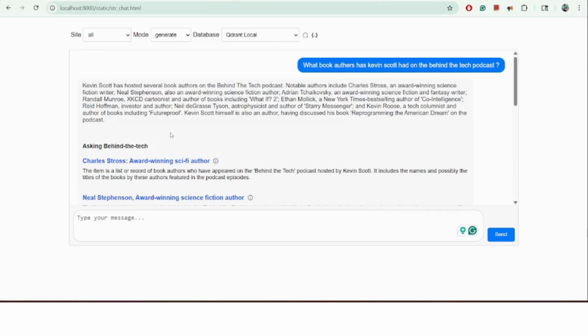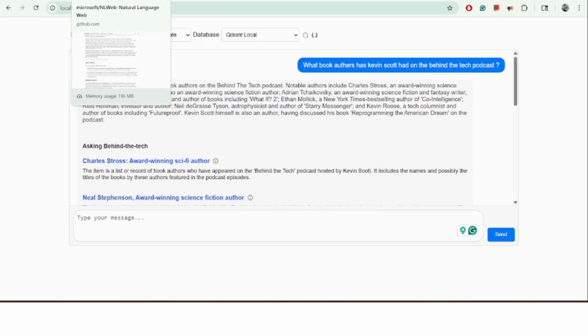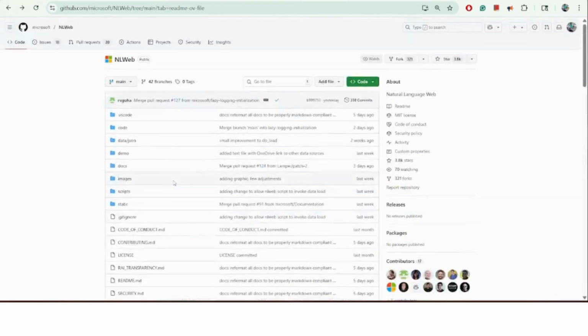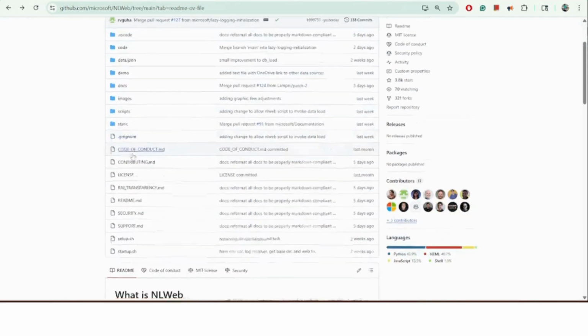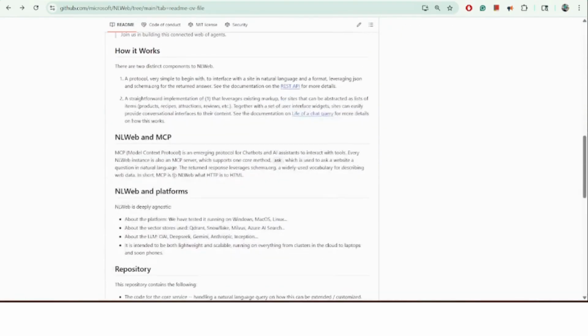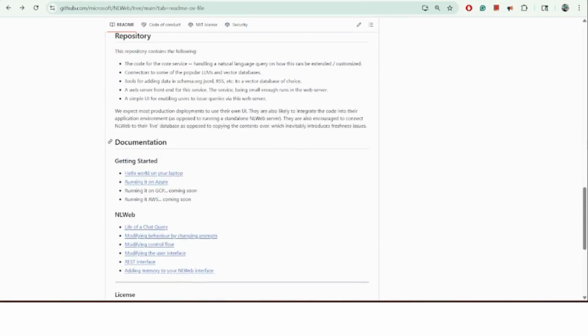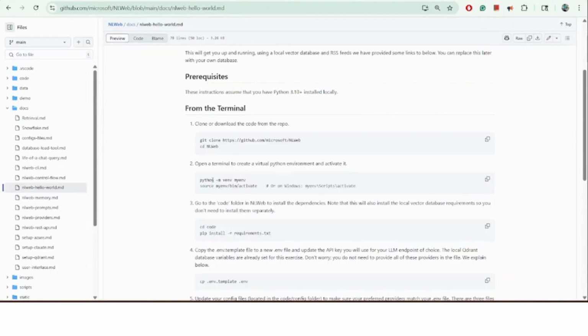So now let me provide you the walkthrough of how I set this up and what components it is using. Let me go to the Microsoft NLWeb GitHub website, and essentially here you can find all the code, and it also has very good documentation. Let me first go to this "Hello world on your laptop" section. This provides the instructions about how we can set up.